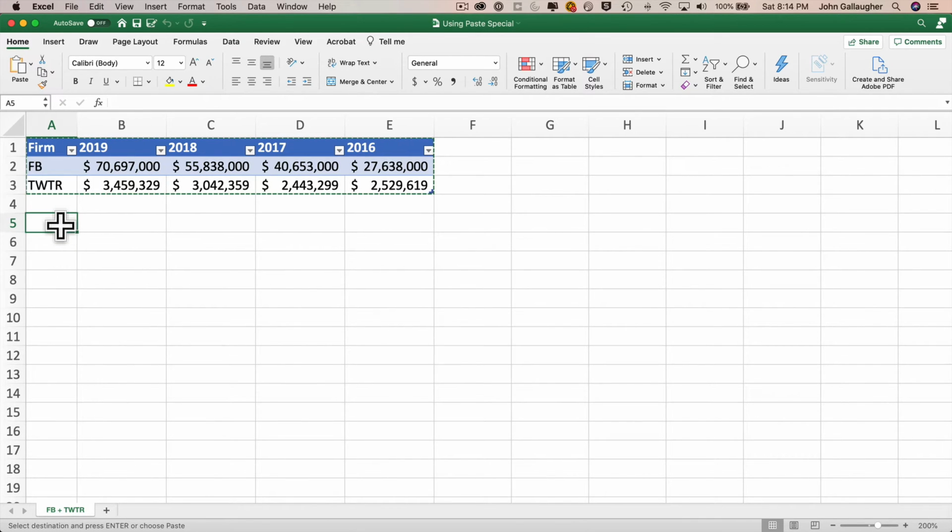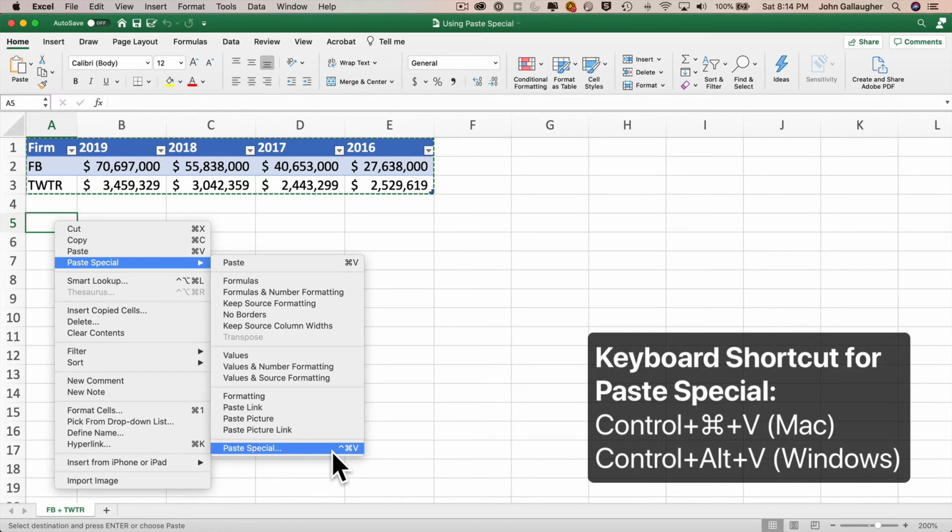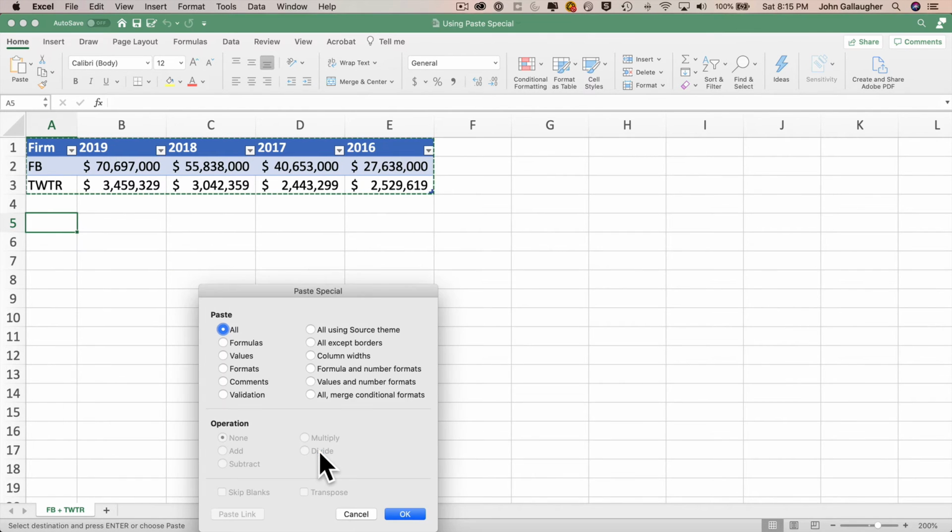We can also use the context-sensitive menu by right-clicking on the cell where we want to paste our data, and when we do that, we can see this menu contains an option for Paste Special, and if we select this, it opens up a submenu. And you'll see shortly, this menu contains a bunch of additional options, which you'll also find in the Paste Special dialog box that will show up when we select the last item on this submenu, which is rather redundantly also called Paste Special. Now also note the keyboard shortcut that brings up the Paste Special dialog box. On the Mac, that's Control-Command-V. On Windows, it's Control-Alt-V.